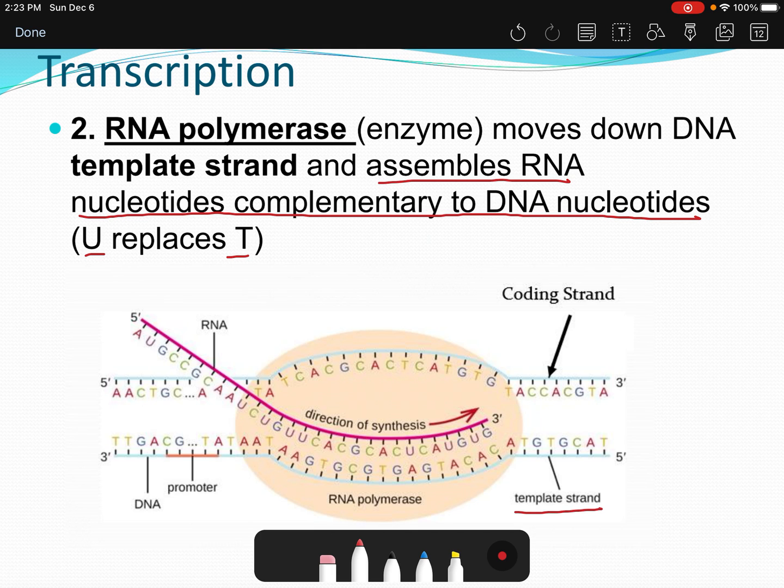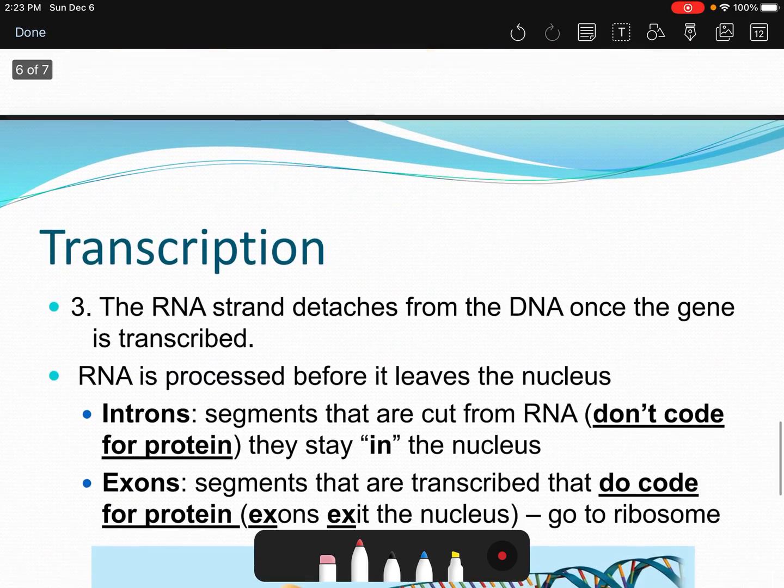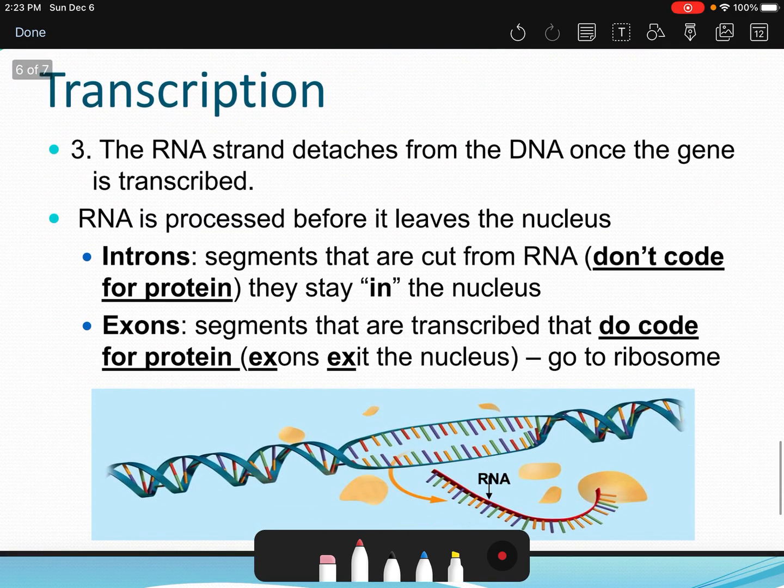Again, where does RNA polymerase know where it needs to begin? It has to start at that promoter region, because that really signals here's the beginning of the gene that we need to copy, and so this is the part that needs to get copied off of. When the RNA is done transcribing that gene, it's going to detach from the DNA, and then the RNA does get processed before it leaves the nucleus.